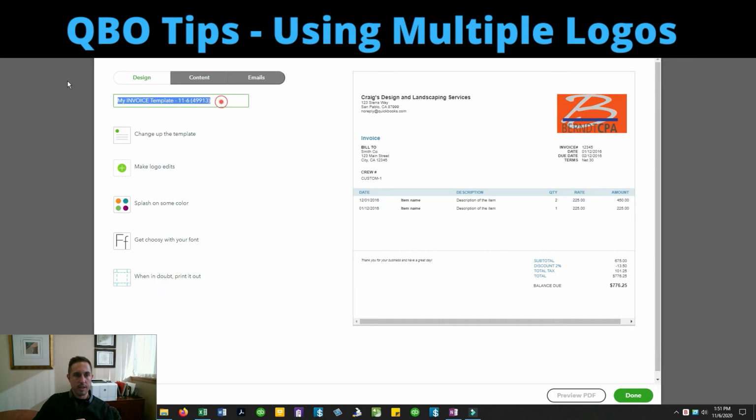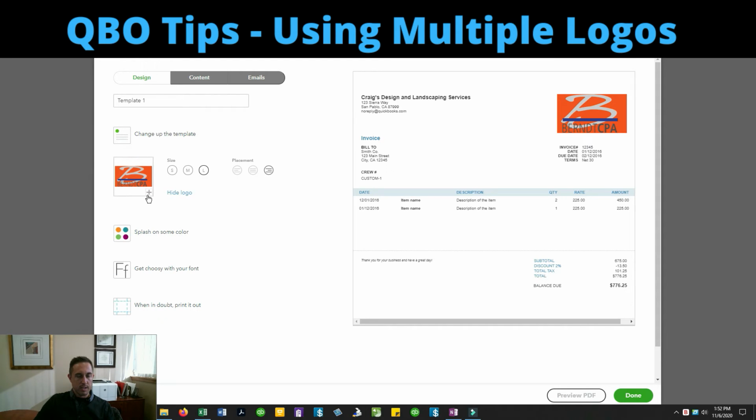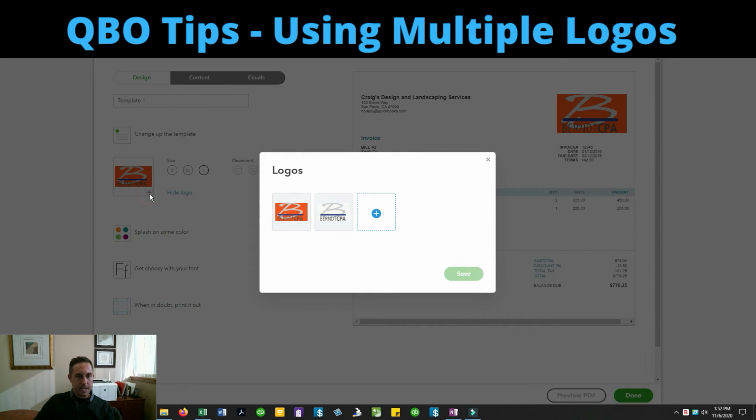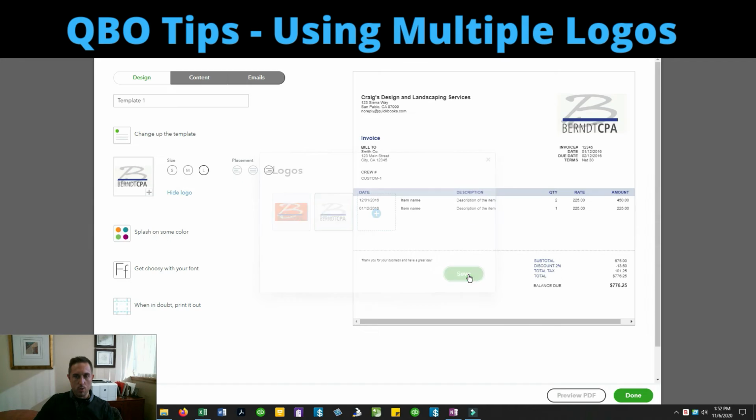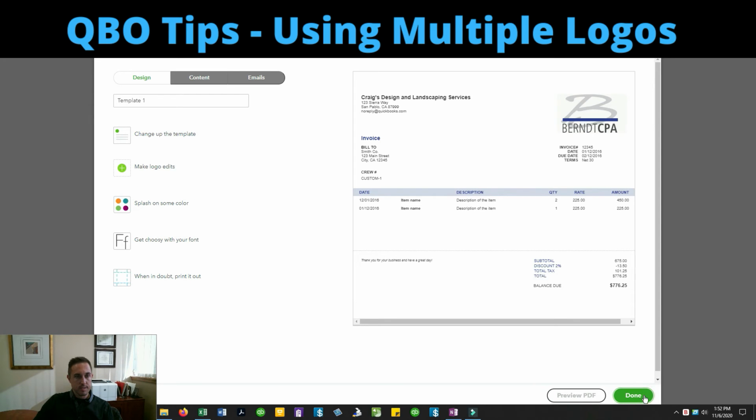So when I come in here, I'm going to just rename it Template 1 here to start with, and then I'm going to click Make Logo Edits here. So then I click the little plus icon again, and you see both of my logos pop up. So I can just click on the first one, the white one that I want. That looks nice. Template 1. I'm not going to go through all the other customization you can do. I'm just focused on the logos here. So once you have your logo in, you can click Done.